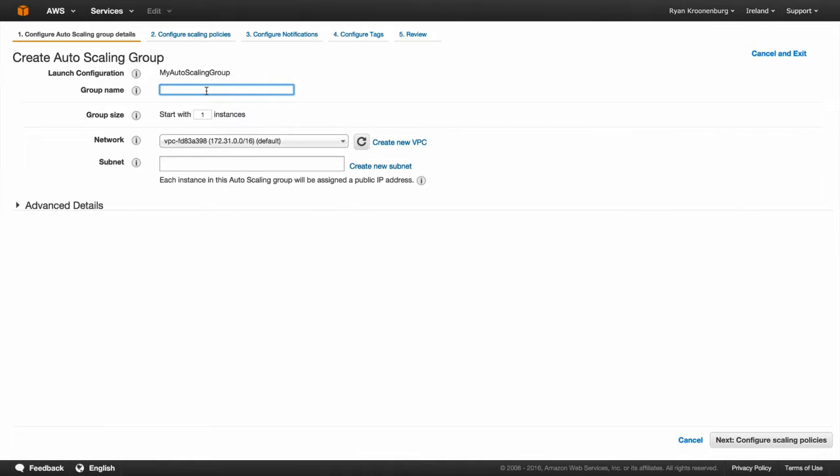So we'll call this group. So the launch configuration name is up here, so we can see my auto scaling group. So I'm going to call the group name my auto scaling group as well. And the group size, I'm actually going to start with 3 instances. It's up to you how many you want to start with. Just remember, we're going to have to stay within free tier, but certainly at least start with 2, just so you can get this lab to work.